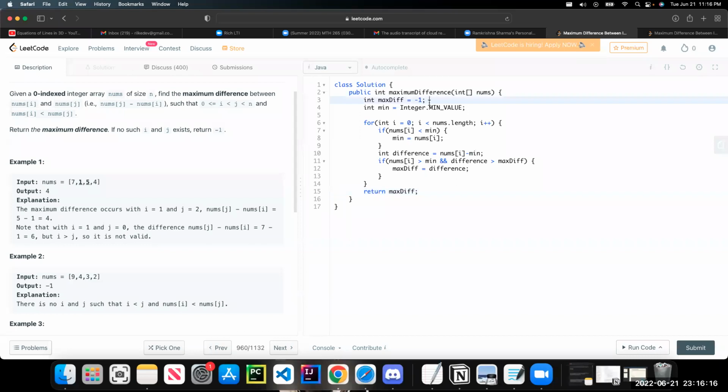And if there isn't a solution, then max diff will be set to negative one regardless, right? Because you iterate through it, it wouldn't have a value. So if nums of i, the current element that you're looking at, is greater than the minimum that you're storing as you're moving through the array, then only then does it make sense to have a comparison, right? So if it's greater, and the difference that you've calculated for that element is greater than the global difference that you've been storing, then it should be considered as the maximum so far.